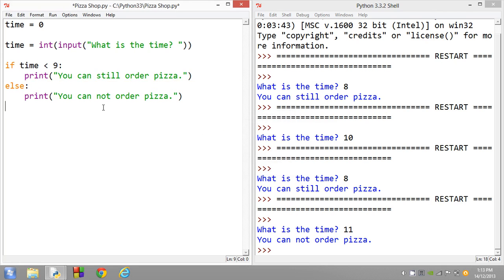So guys, that's about it for else statements. As you can see, they're really quite simple. So just try and get the hang of them, because you're definitely going to be using them as we progress further into Python.